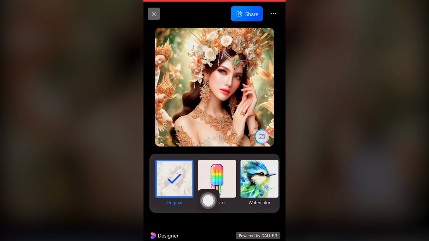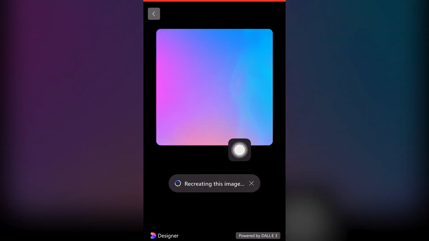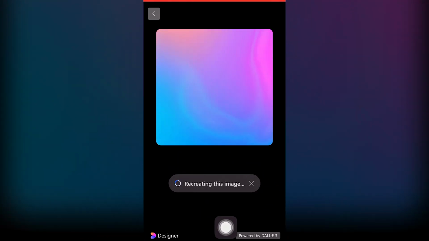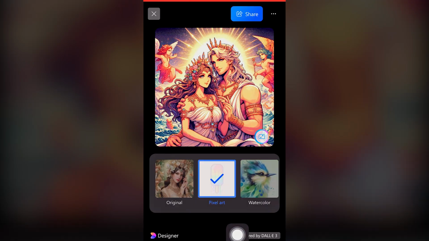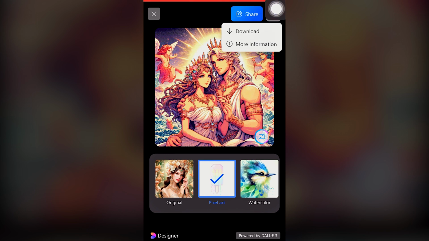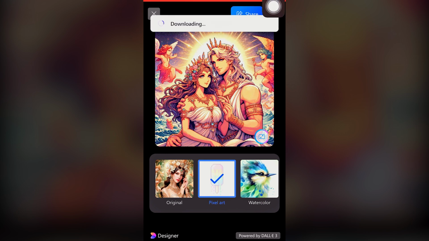You can even choose the settings if you would like for different options, and Copilot will recreate that image. If you are happy, you can click Looks Good. On the top right hand screen, you can click the 3 icons and click Download.